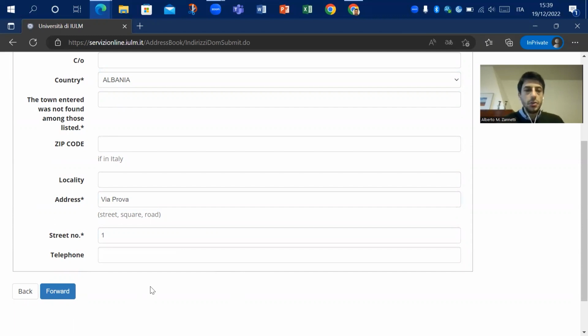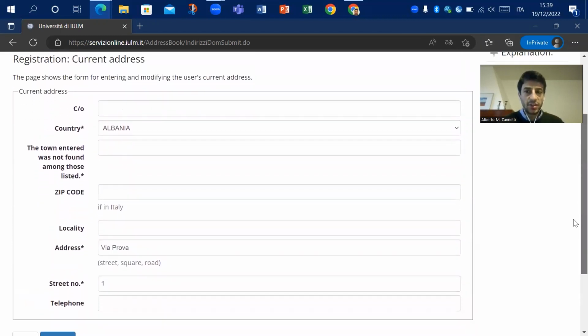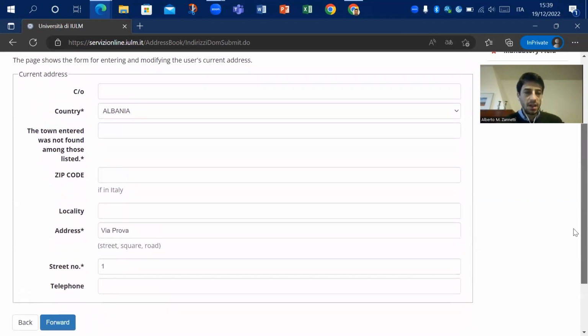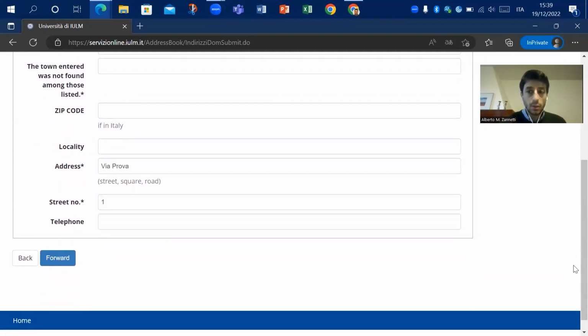So in case you encounter any problems or mismatches in the data, you will see all the fields requesting your attention in red. You just correct what is wrong or what is not completed in a correct way, and then you click on forward.